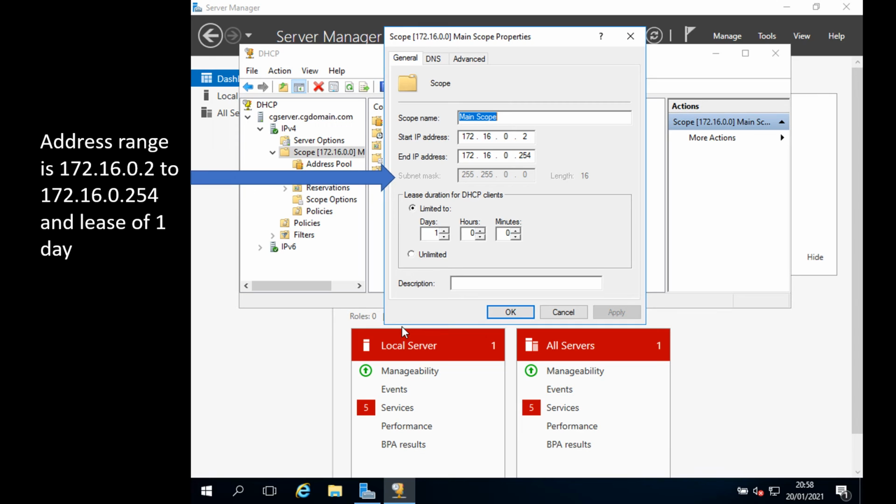This is a screenshot of Windows Server 2016, and I'm just showing you here where the settings are to change the scope. And here you can see the start address is 172.16.0.2 and the end IP address is 172.16.0.254. And if you go down just a little bit, you can see that the duration for the IP address is set to 1 day.